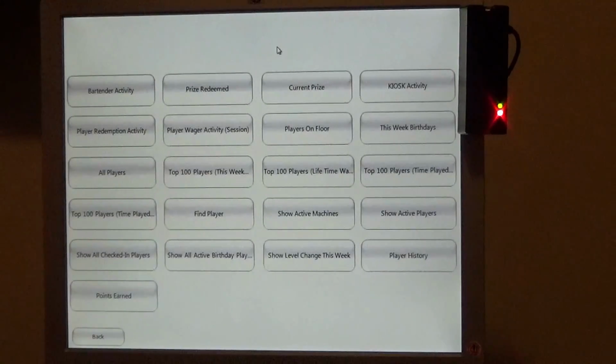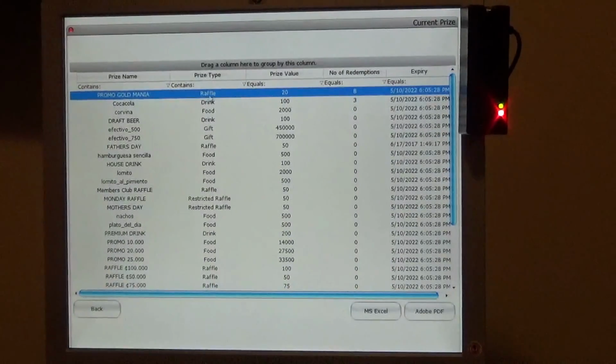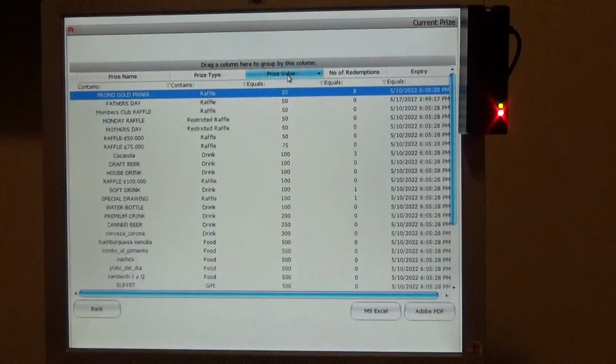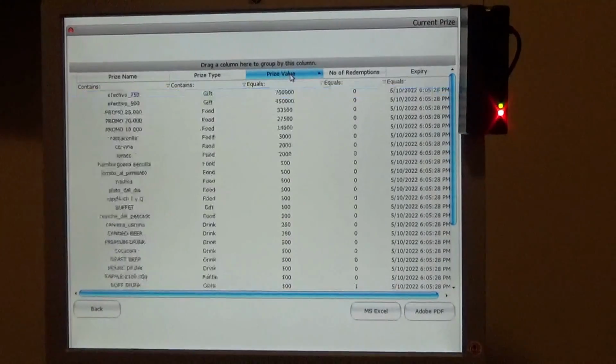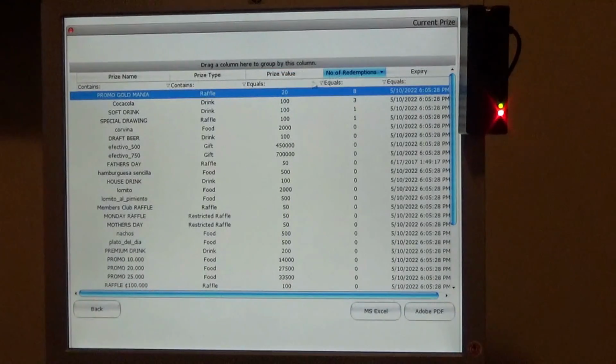Okay, one other thing I want to talk about on all the reports. Let me just pick one that has some data. Okay, you have a couple of headers here, and these are different ways of sorting or searching. For example, if I want to see the prizes from low to high, I could click this prize value and I could see from low to high, or I could click it again and see from high to low. Number of redemptions I could see from low to high or high to low. So these are all different sort methods by clicking these header fields.